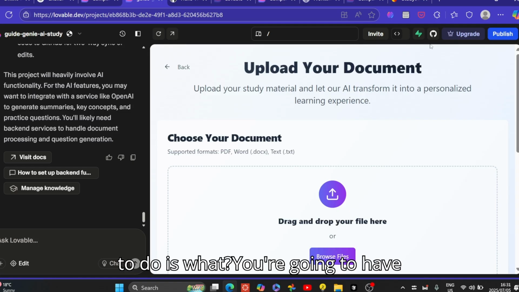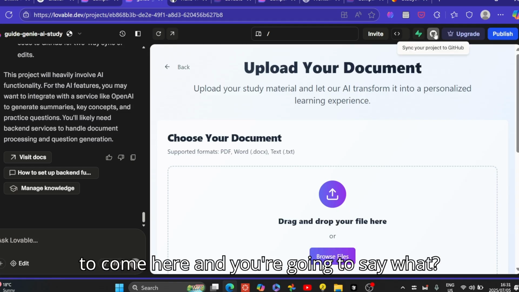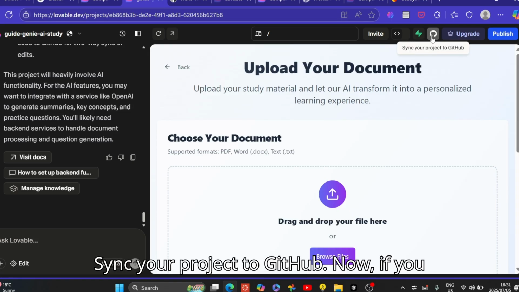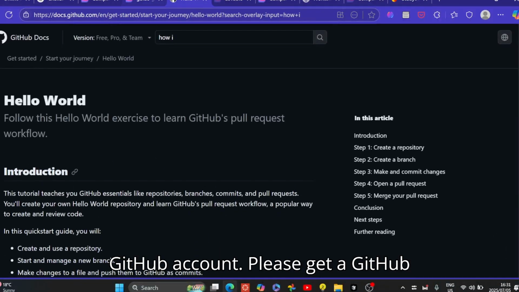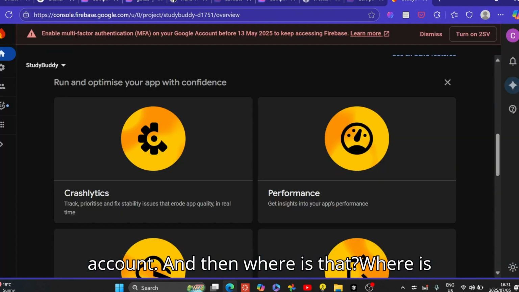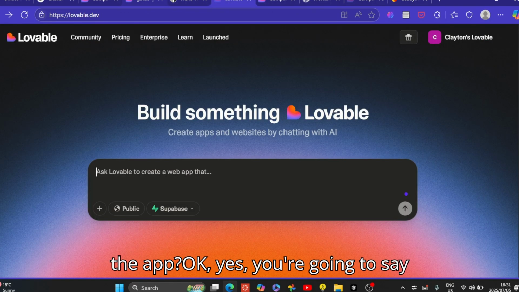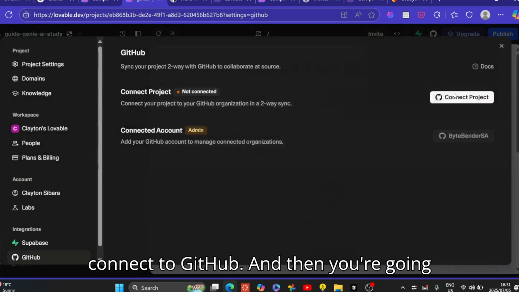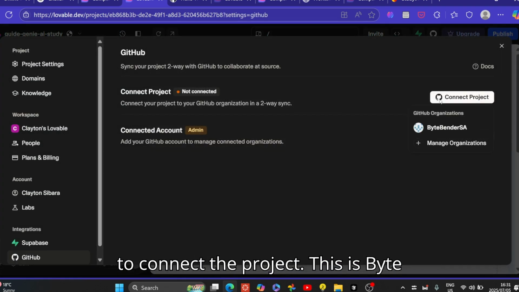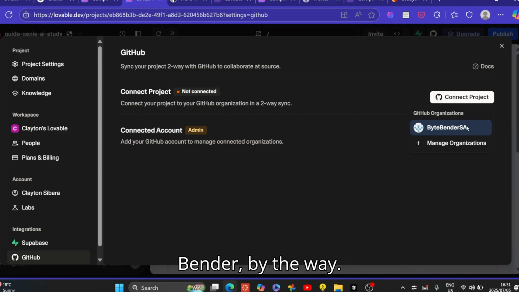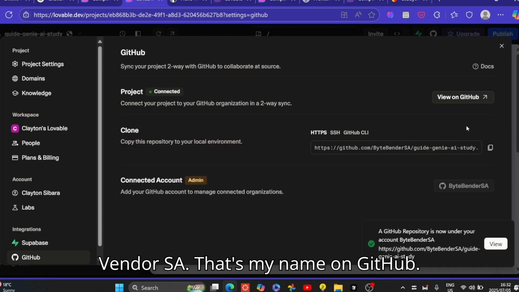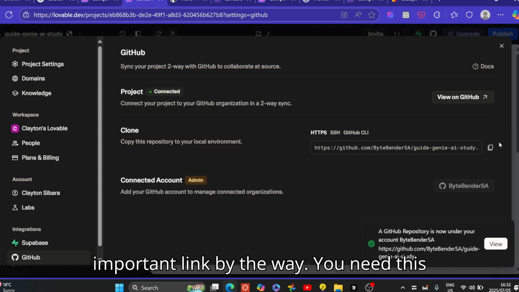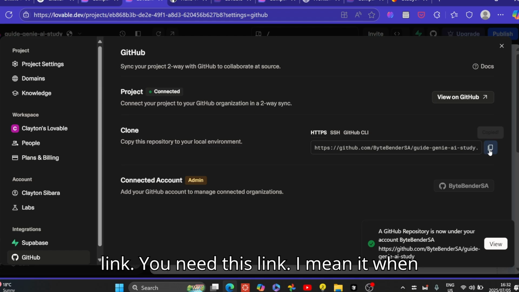What you're gonna do is come here and sync your project to GitHub. Now, if you don't have a GitHub account, please get a GitHub account. Then you're gonna say connect to GitHub, and connect the project. This is Bytebender SA, by the way. That's my name on GitHub. It has connected. This is the most important link, by the way. You need this link. I mean it when I say you need it.